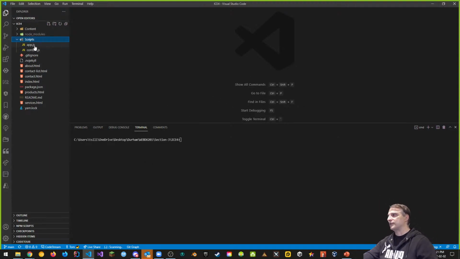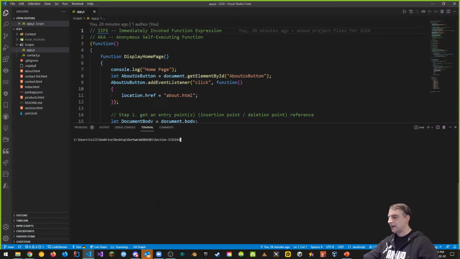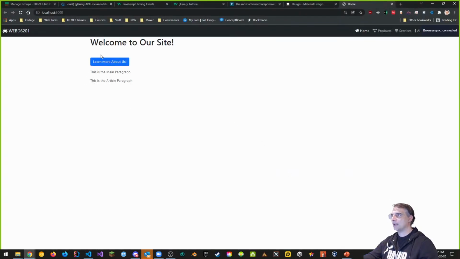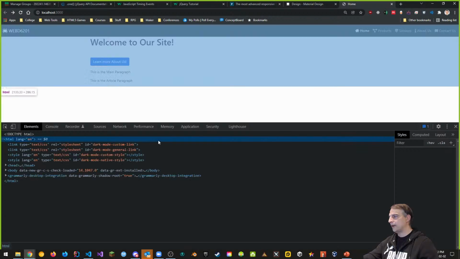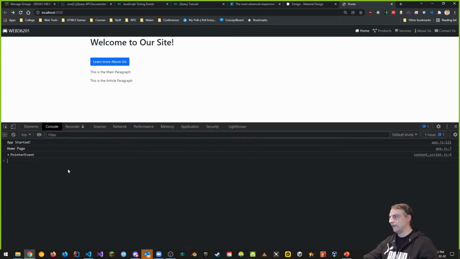All right, so some questions. Let's go into my app.js and also let's bring up light-server. Here's light-server. And when I launch light-server, you can see that this is what it looks like, right? So when I click on the button right now, it takes me to the About Us page. Nice, right? And let's also inspect the console, and we can see there's no errors, right?